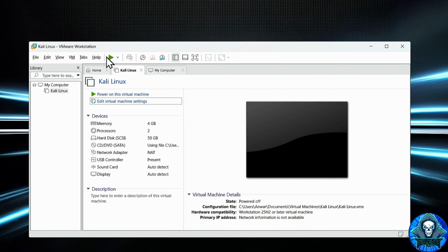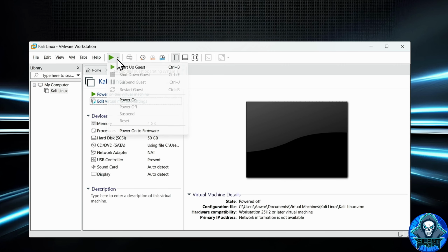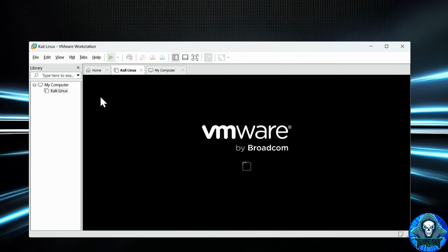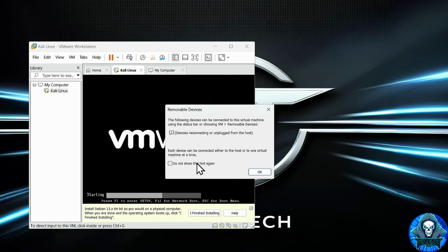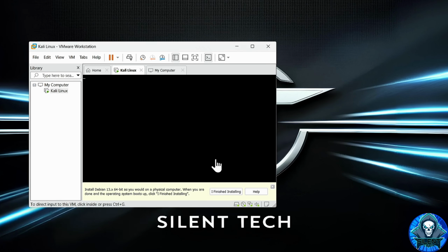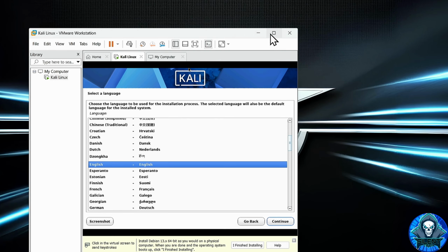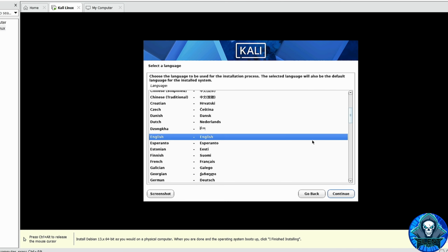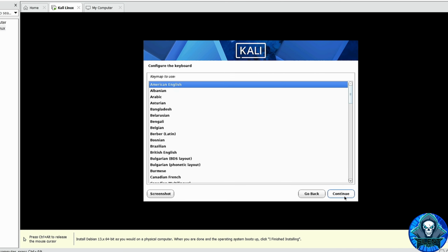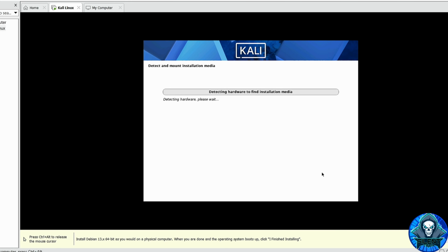Now you can start the machine by clicking on the small green play icon or by clicking power on this virtual machine. Just boot the machine and click OK on any pop-ups that appear. Select graphical install and hit enter. Choose your language and click continue. Choose your country and configure your keyboard layout and click continue again.